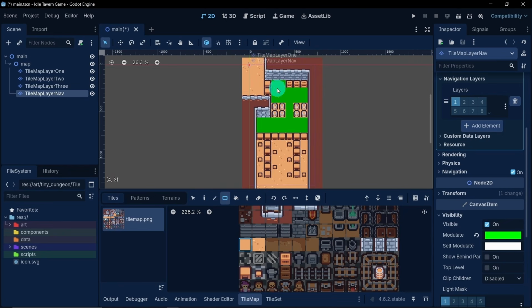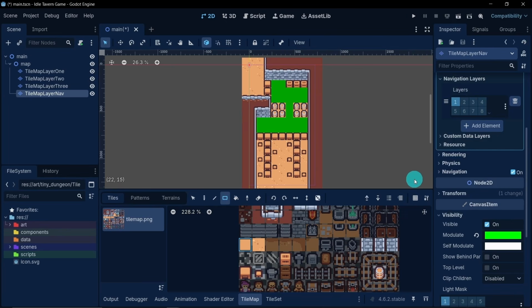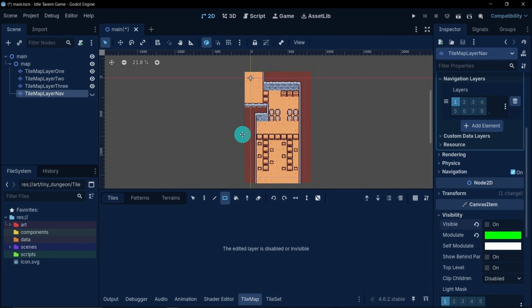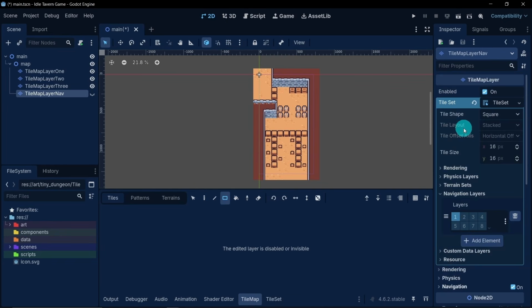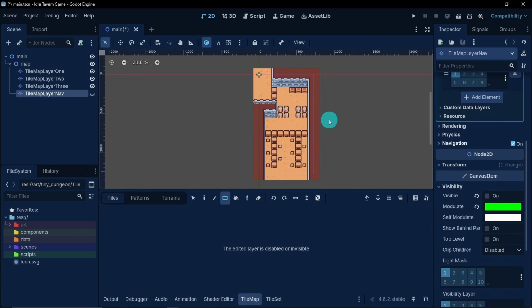Now, of course, we don't want it to look all green like this. So there's two ways you can handle this. One is we change this color or make it invisible. Or two, what I like to do is just turn the visibility off. Now you may be worried that that's going to turn off the ability for this to work, but the reason we know it will work is because we have the tile set to enabled on. So if we wanted to turn off the navigation, we would turn this off. But we can leave that on and still make it invisible and it will still work. Okay, so let's save that.